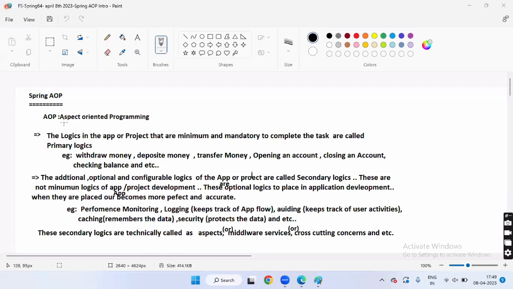Spring AOP. AOP is nothing but aspect-oriented programming. A new module is started, guys. What is that? AOP, aspect-oriented programming. Today is completely background preparation. What is the need of AOP? That is what we are going to discuss. Very, very important module. Spring is popular because of a number of reasons, and one main reason is AOP. I will prepare the background one by one.